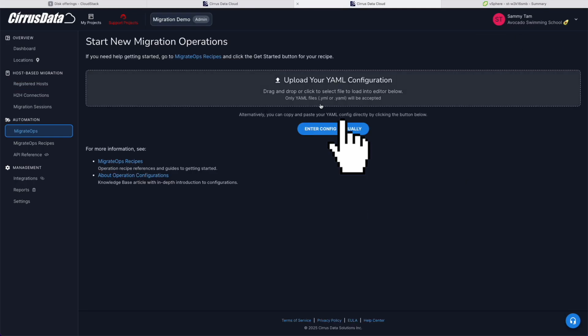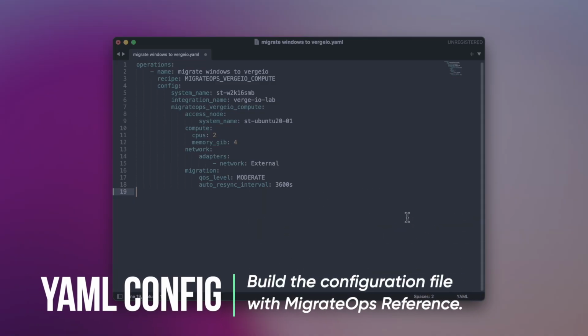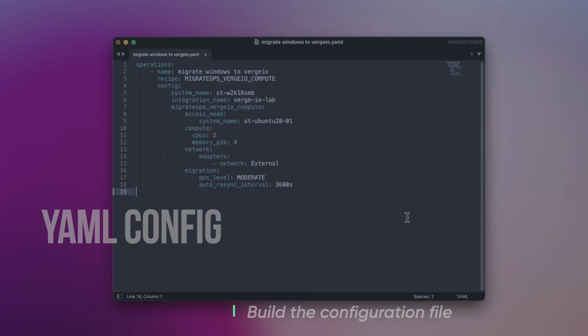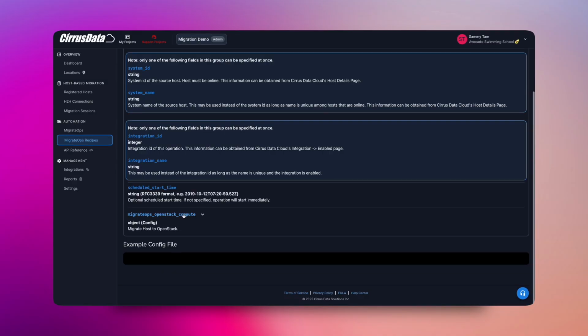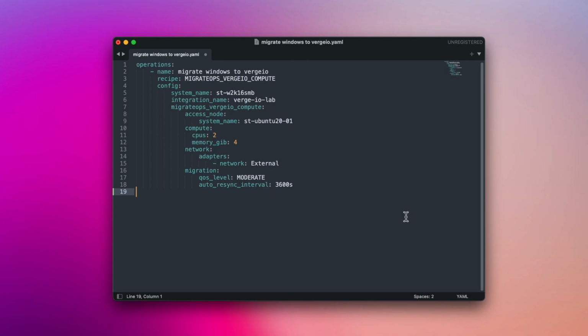Next, I will drag my configuration file right into MigrateOps. Like many other industry-standard automation tools, our configuration is in YAML syntax. For this demo, I already have a YAML file prepared. And of course, while I am creating the configuration, I can always come back to the MigrateOps reference to apply all the fields we need. Let me show you how it's done.